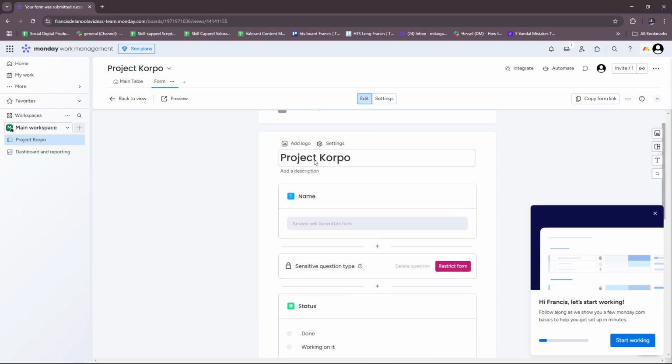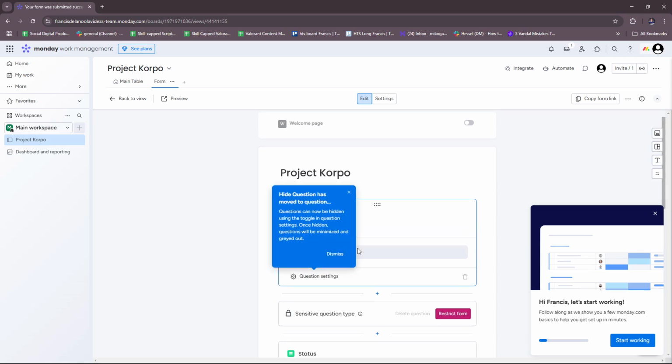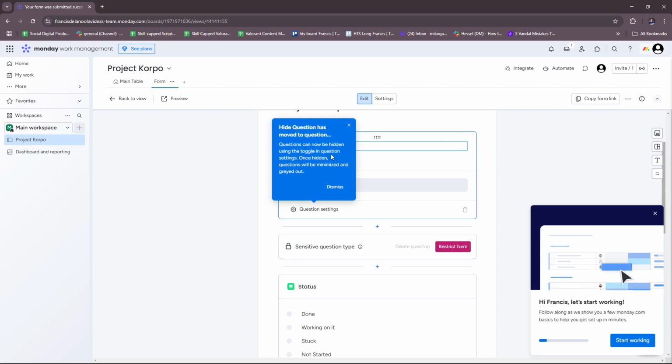Right, so you can see the form here, Project Corpo. You can also add a logo, and there's a settings available here. You can put an alt text. There's a header alignment. You can add a description right over here, and then name, description, and then the answer will be written here. So you can put in a question here.